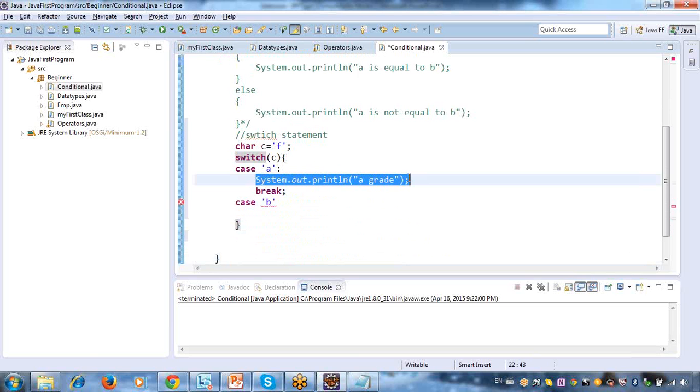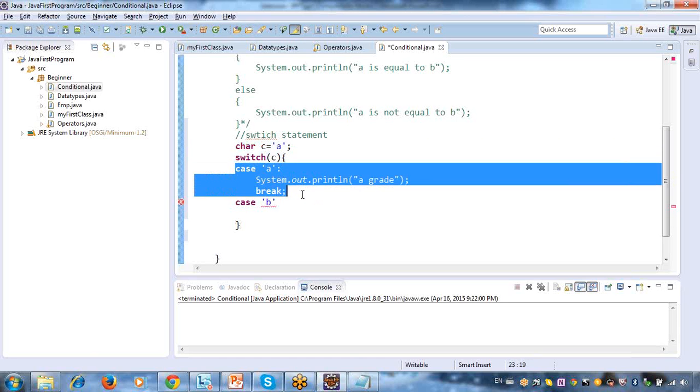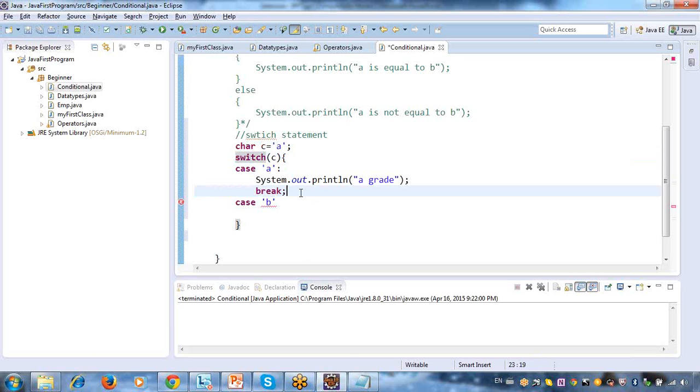See here, the intention of your switch case is, based on my condition, I want to execute only one case at a time. So if I'm passing this value as A, it will directly jump to case A, execute, and come out of that. It will not execute the remaining cases. That means it is based on your condition.